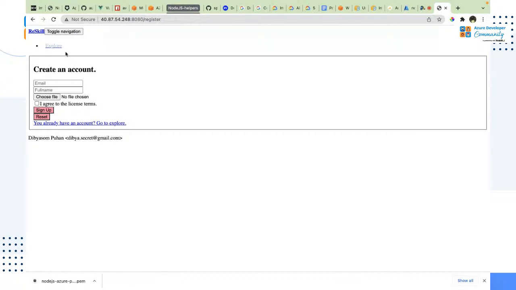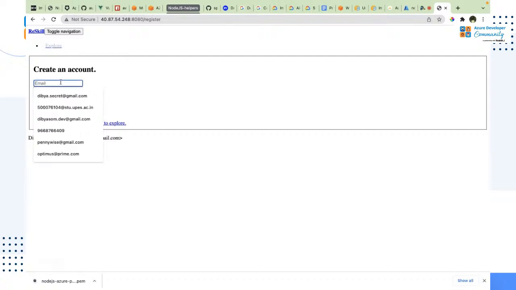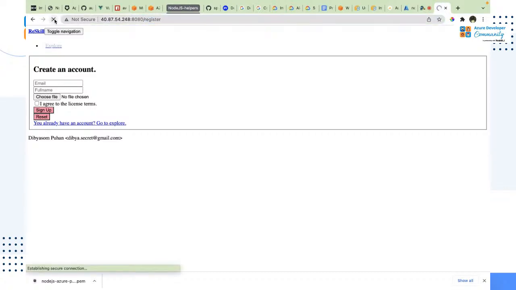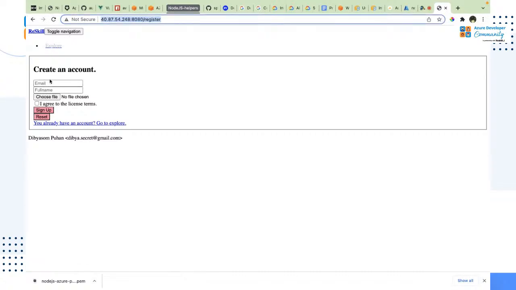So this is what it looks like right now. The CSS is not accessible. We'll fix that also later. And here we can now see the public IP, port 8080, register, and now this works, right? Because now we have allowed incoming requests here. So now this web page is accessible. Now this web page is going to send requests to our server.